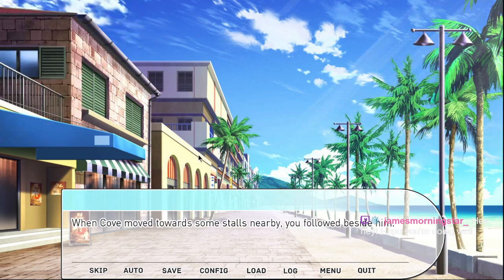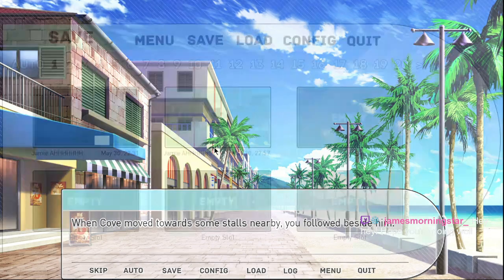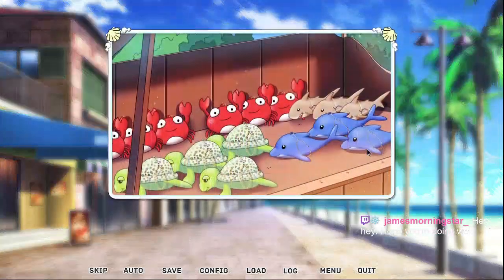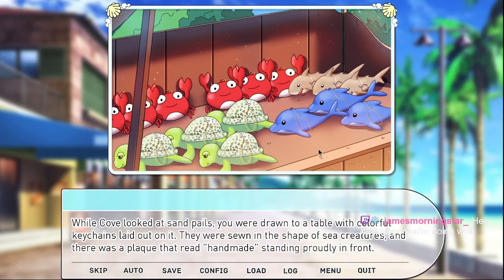Hello. Cove moved towards some stalls nearby. He followed to the side. Why does that happen? Whoa! Crabs, hurdy-wordies. Oh, I have the shark. I want the shark. Cove looked at the sand pails, got to a table with colorful keychains lit up.